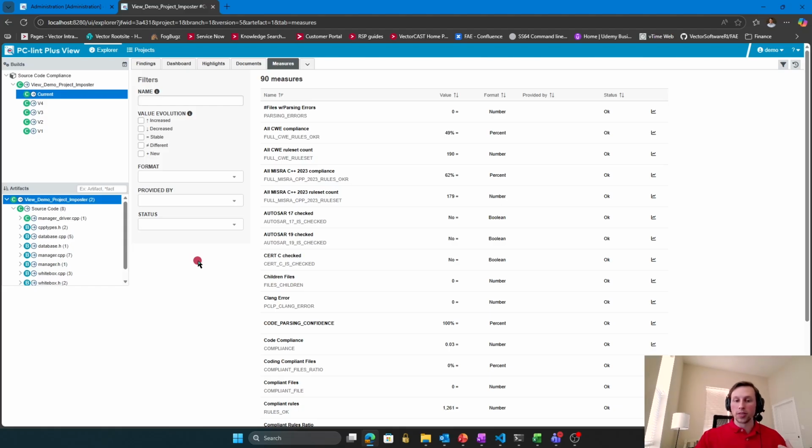I haven't mentioned this previously, but with your PC-lint Plus setup, if you generate a metrics report using the metrics option, you can generate that in a JSON format. And if you group it with the other server data JSON files, those metrics get pushed to PC-lint Plus View. And you're able to see those here in this measures tab. So for example, the Halstead metrics that are generated with a metrics report are a file or function level metric.